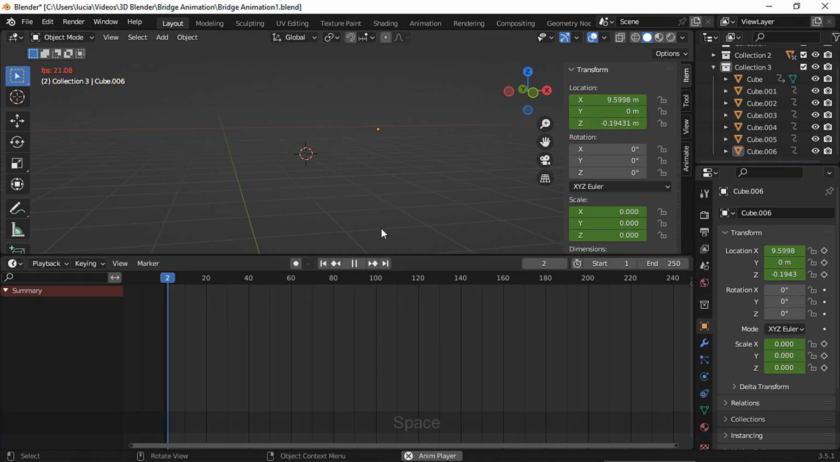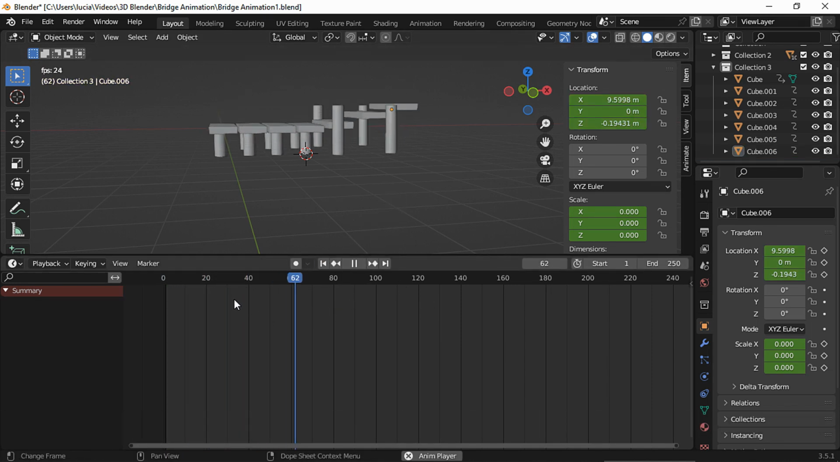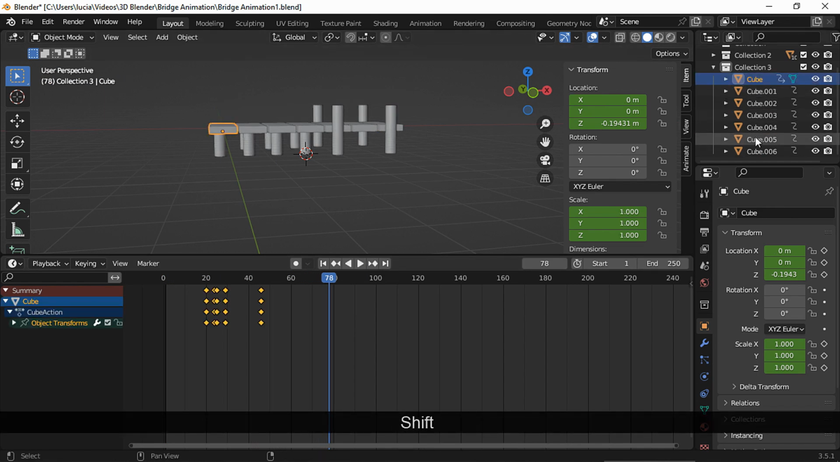Let's take a look. I want the planks to appear a bit sooner.